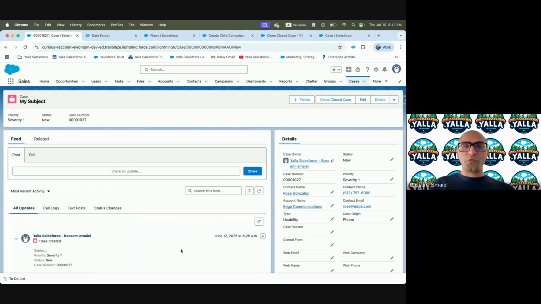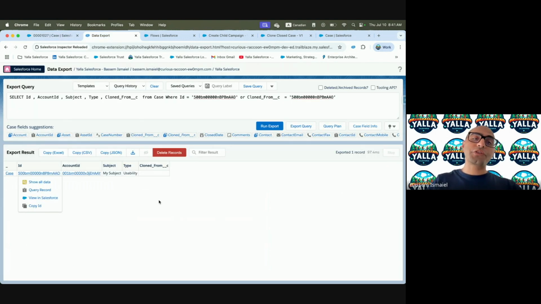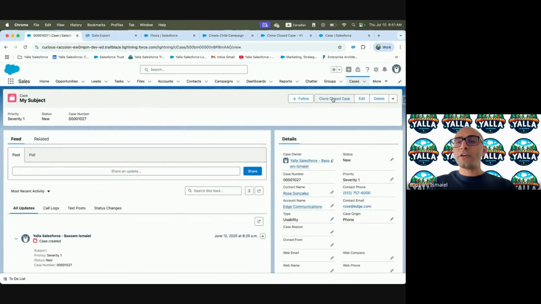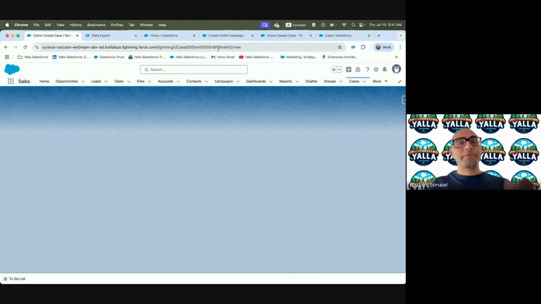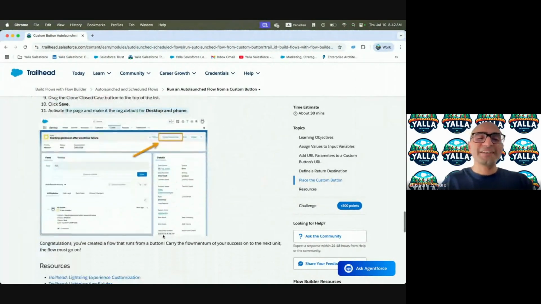You see, it's a new one, and then return it back to my case with the subject, my subject. And when I go there and execute, I'm expecting to have a new record saying it's cloned from the original one. And this is exactly what happened. So I have a new case with a brand new ID, same account ID, same subject, same type, and it's showing a cloned from. If I click one more, same thing is going to happen. A new record is going to be created, and in here we will have all that magic happen. Any questions so far?